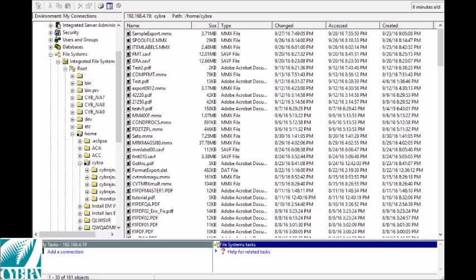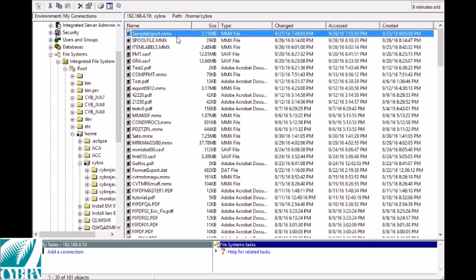To start out, we need to make sure that we have placed the exported file into our IFS in the /home/cybra folder. And as you can see here, we have sampleexport.mmx in our IFS, and this is the file that we will be importing.